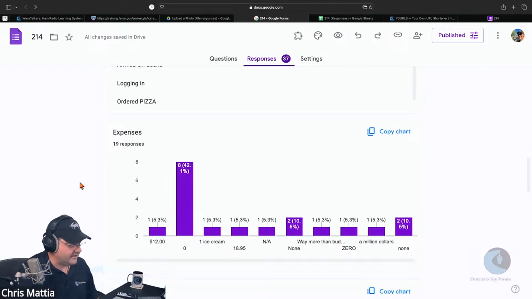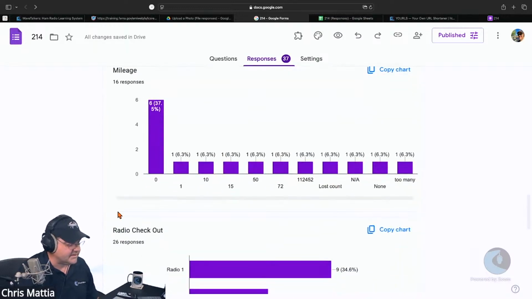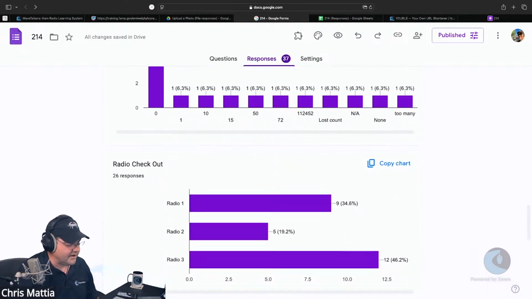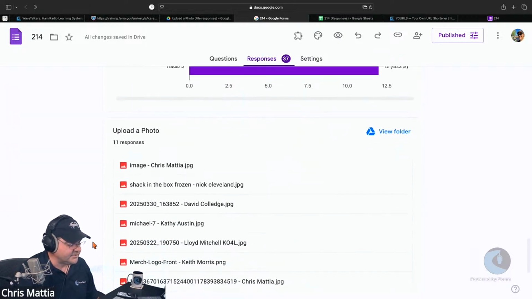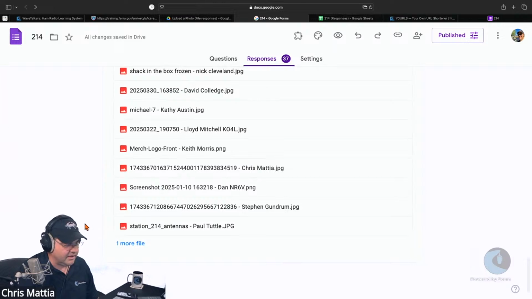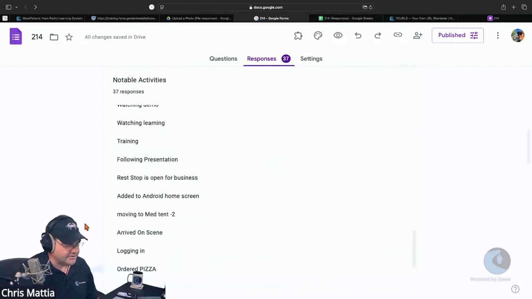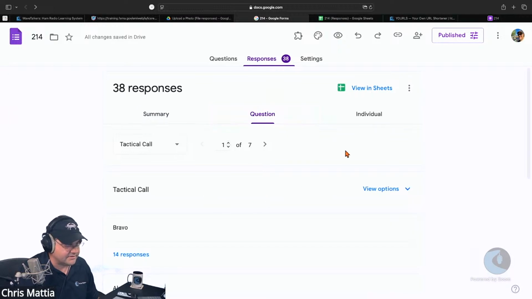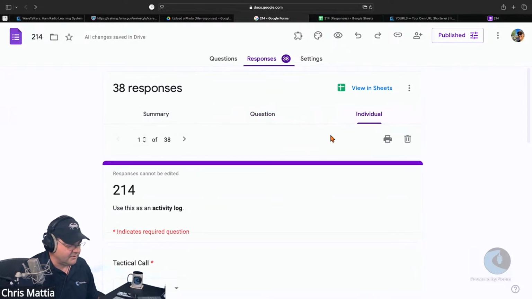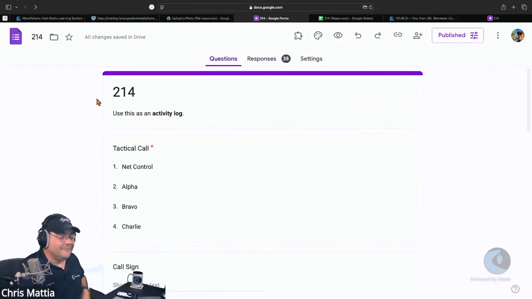We'll scroll down a little bit more. Here's expenses. Here's the mileage information, radio checkout. A lot of people checked out radio number 3. Here's the upload a photo, and you can get to all of that information there as well. So all this, and you can get to the individual questions. You can still see how people fill those out, or you can look at individuals who filled out the information. So it works really, really well.